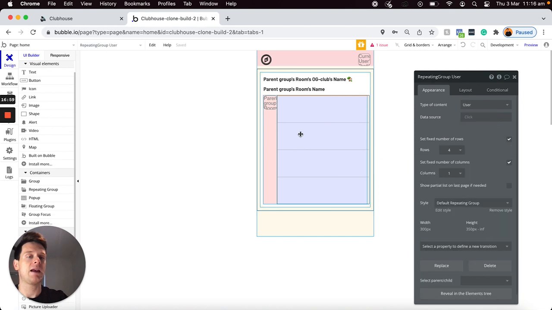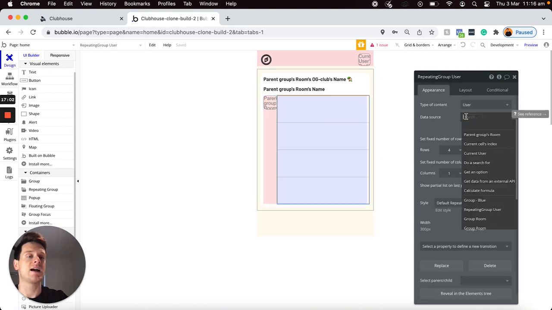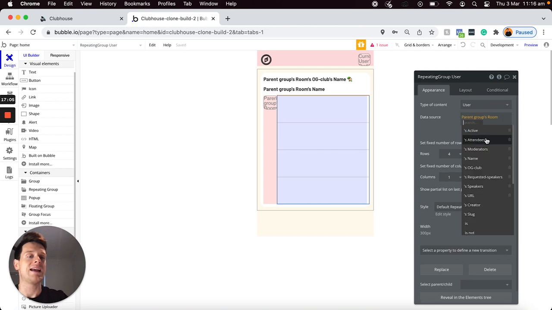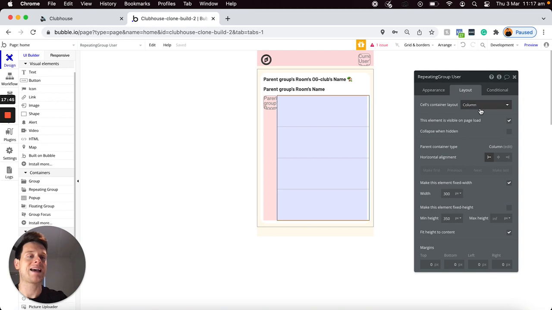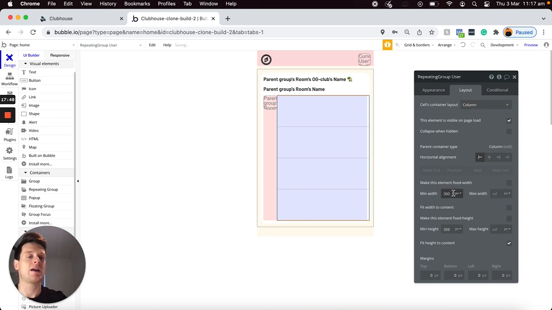And now if I click on my repeating group element, for the data source, I'd like to display the parent group's room. It's a list of speakers, which is a list of users. I'd also like to unselect that this repeating group has a fixed number of rows, and I'll be updating the minimum height of these rows in a moment, but I am going to keep this option ticked here to make this a fixed number of columns, because I only want to display one line item within each repeating group cell. I'm then going to jump over to my layout tab here, and I'm going to unselect that this repeating group should be fixed width. I'm going to set the minimum width to be 0, and I'll be coming back to update the minimum height in a moment.